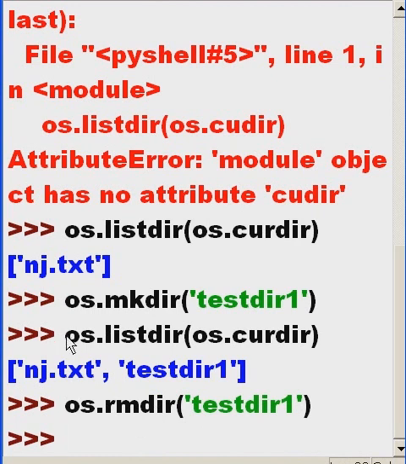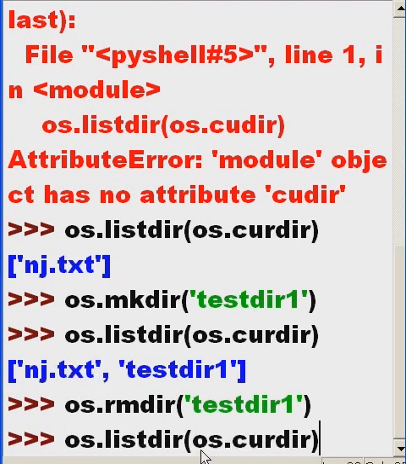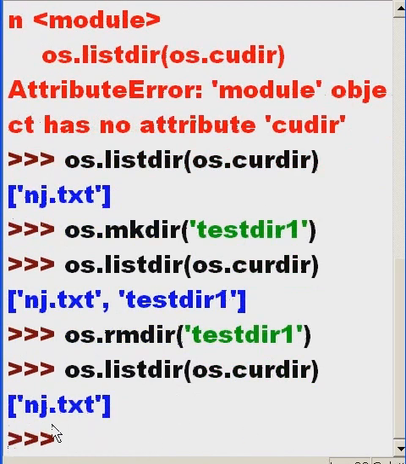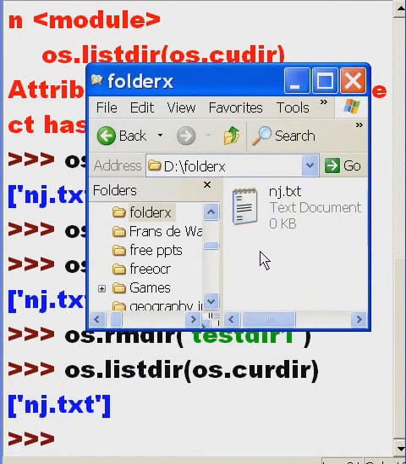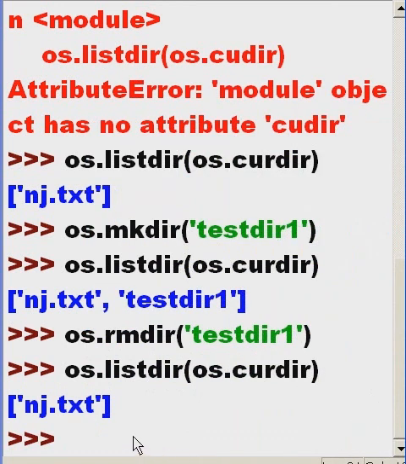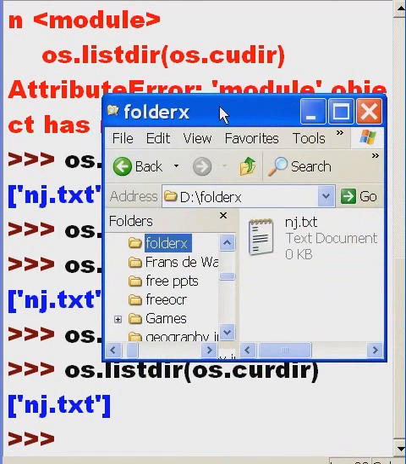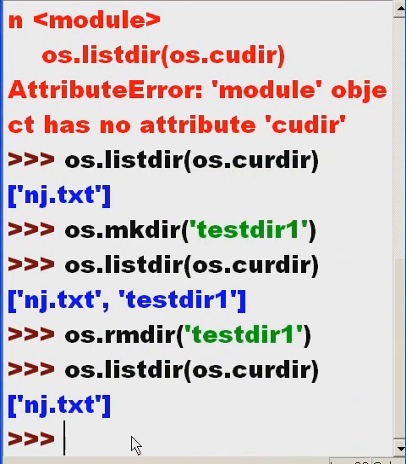Can I check that from within Python? Sure I can. This command, os.listdir, os.curdir, and I now only have nj.txt in there, which is verified by this window. Folder X only has nj.txt, and my folder is gone. Well, I made a slight mistake there. That's not supposed to be nj.txt. It should be ny.txt, New York. Oh no, what am I going to do?